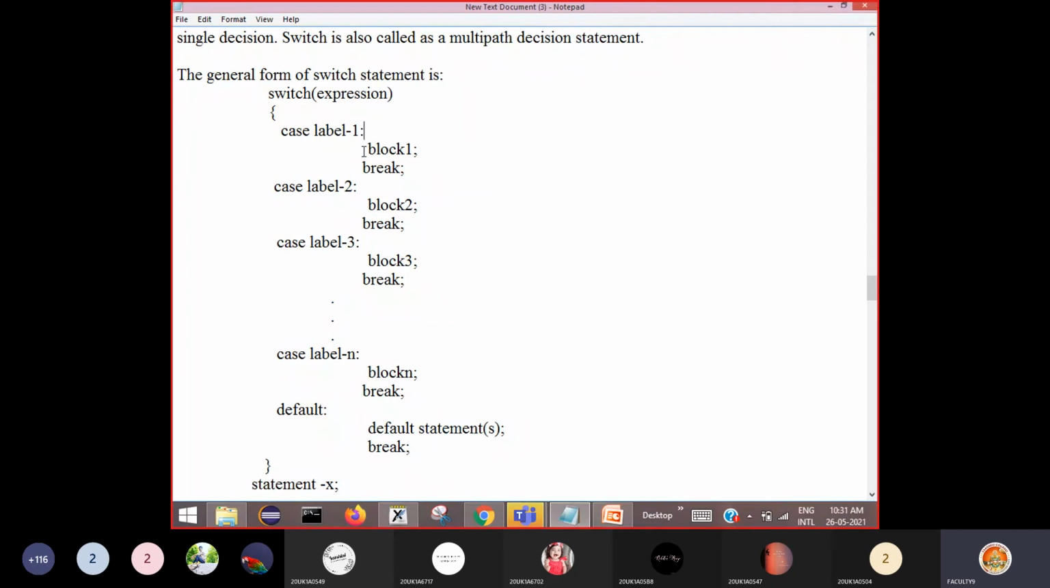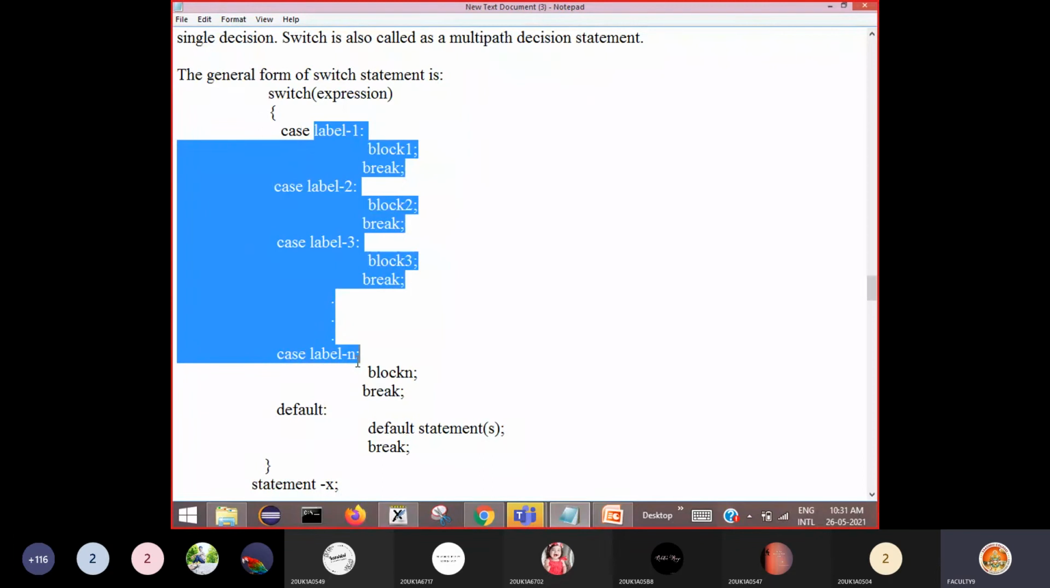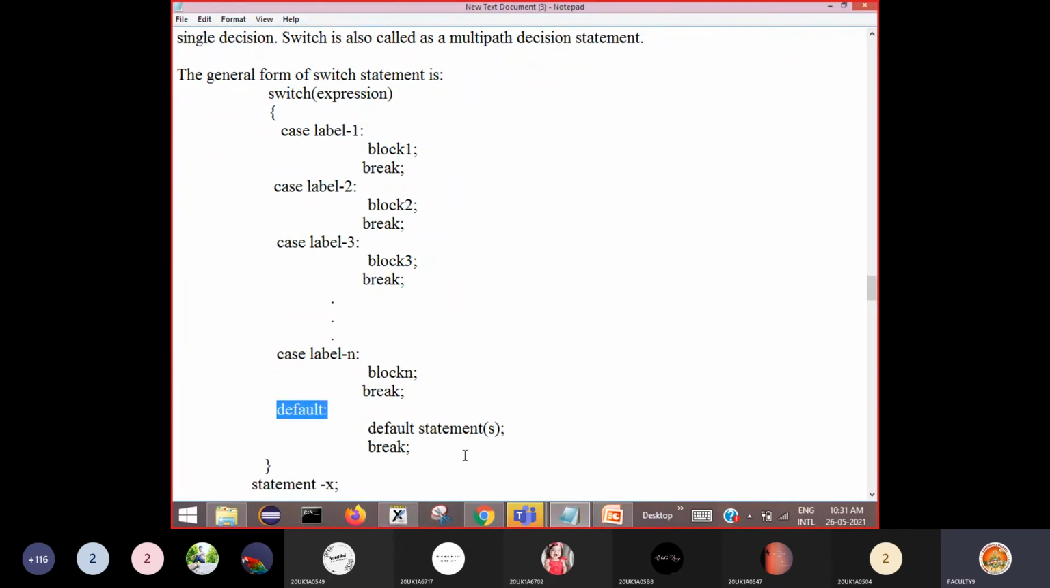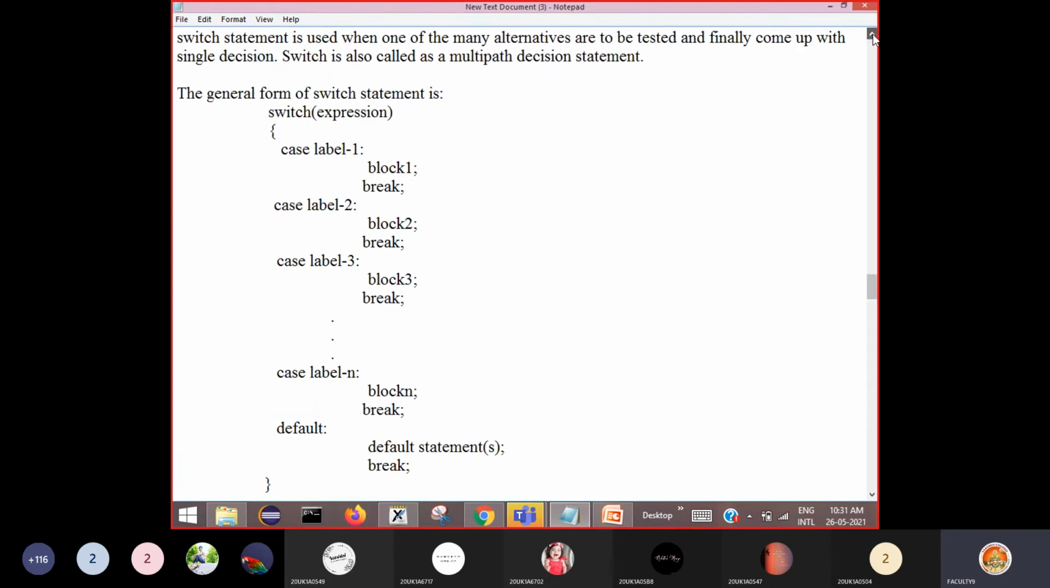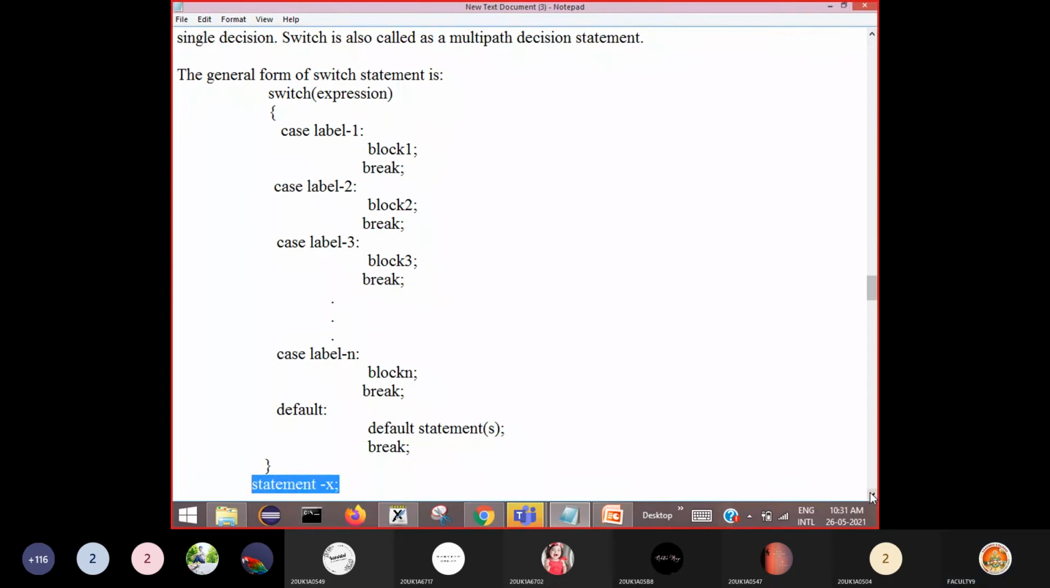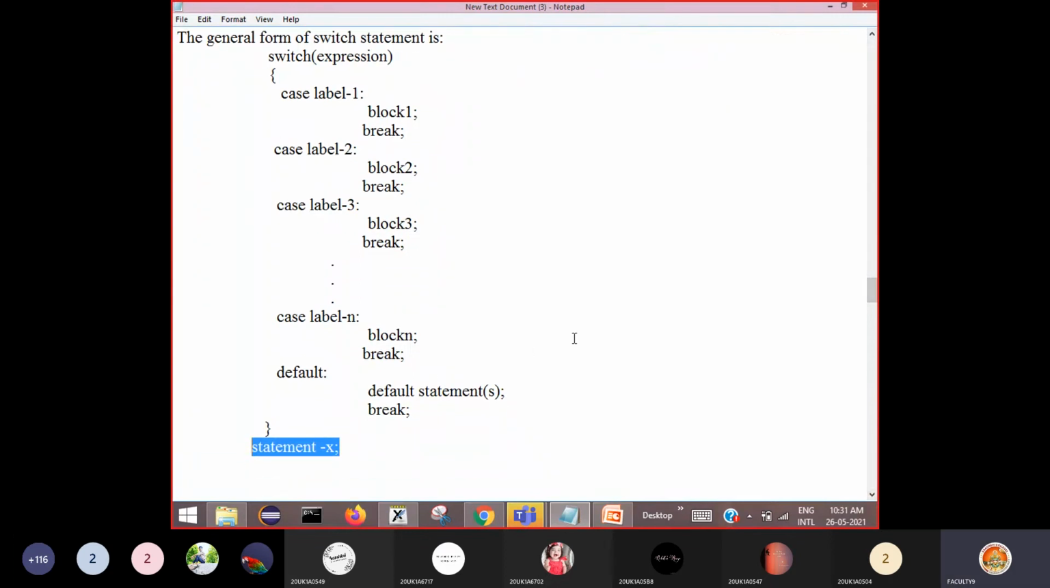Okay, so after writing this colon, you write all the associated statements. After each case label, you should write the colon. Similarly, the final default should also be followed by a colon. Then this is the default statement. That means if all n labels are not matching, the default statement is executed. After executing this, control automatically comes to statement X here. Okay, so this is the general form of a switch statement.